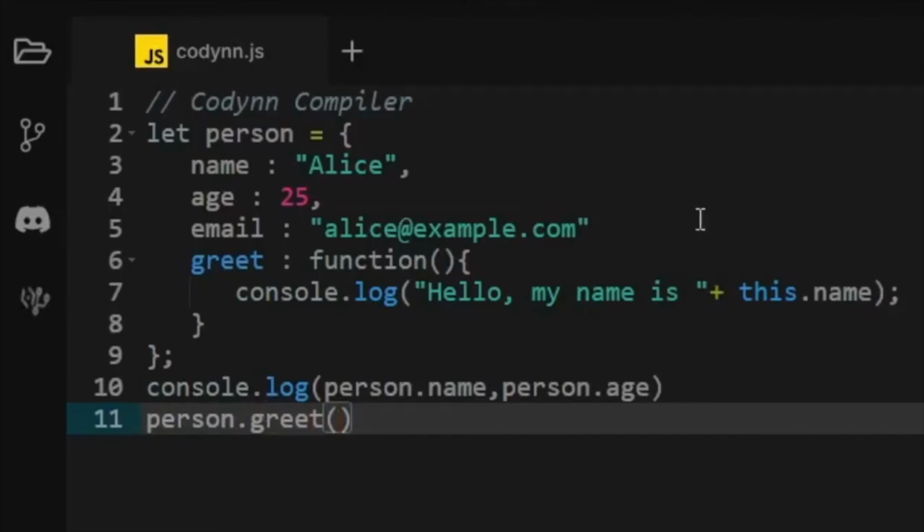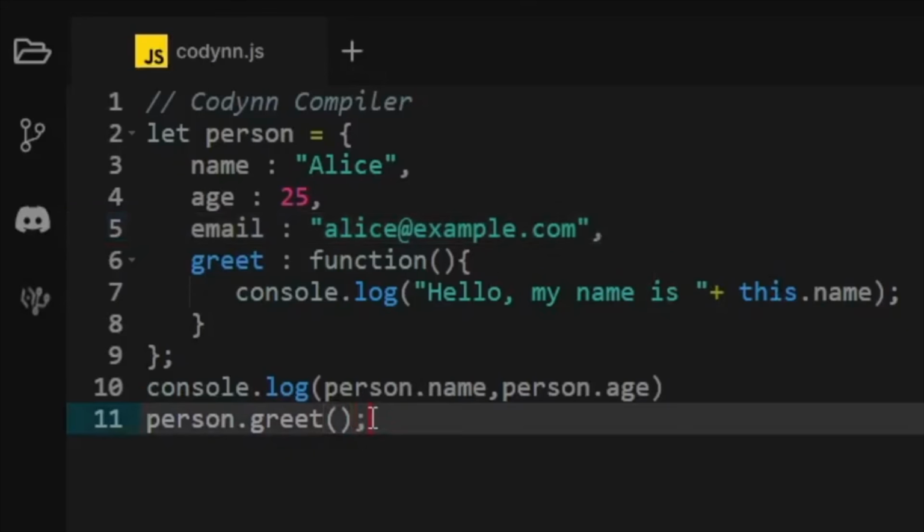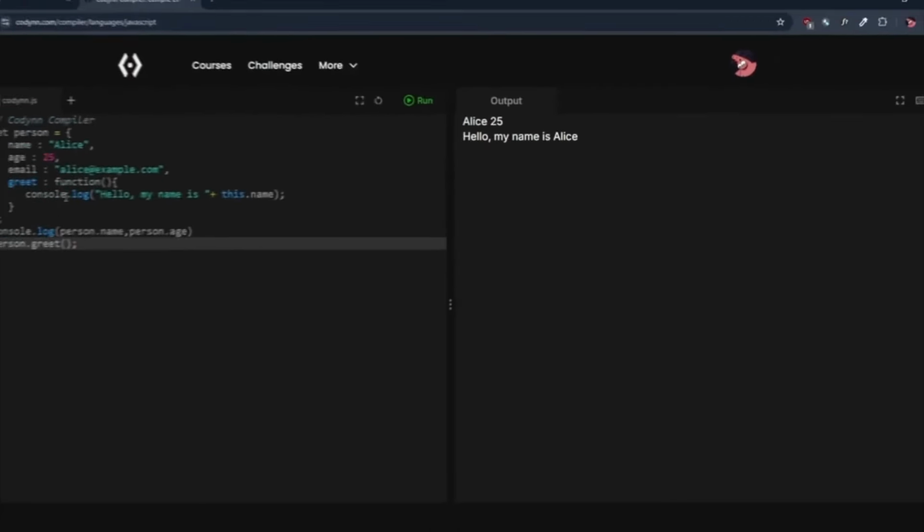And you should not forget to add a comma after each key value pair. You should keep that in mind, otherwise you can run into a syntax error. Now if we want to call the method, we have to call it like this, the object name and the method name, and then let's see how this runs. So, hello, my name is Alice, since this.name refers to person.name.